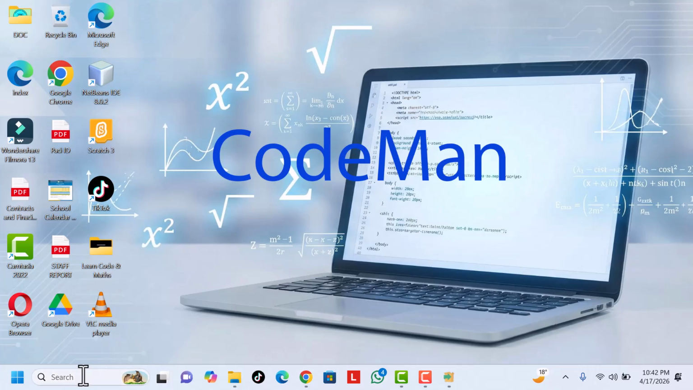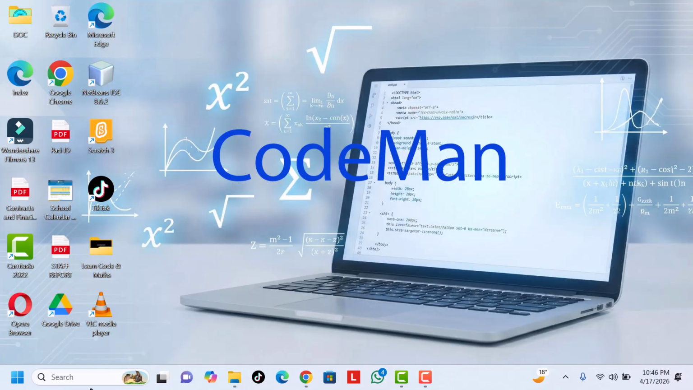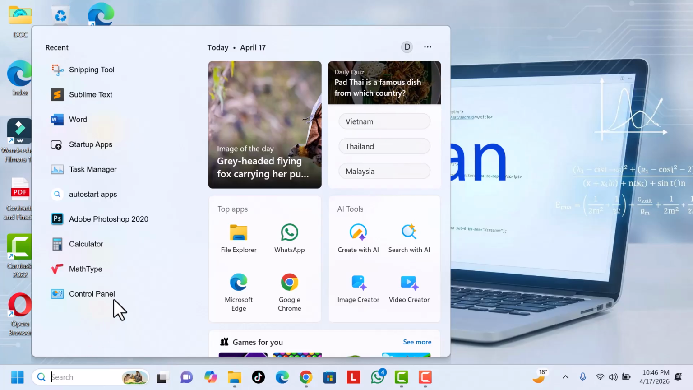Let me first open Sublime Text. I open it. Then this is where we will type our code. So next time we'll see how to use this Sublime Text to edit HTML code, CSS code, PHP code, and even JavaScript code. Let's open XAMPP, then we see how it looks.